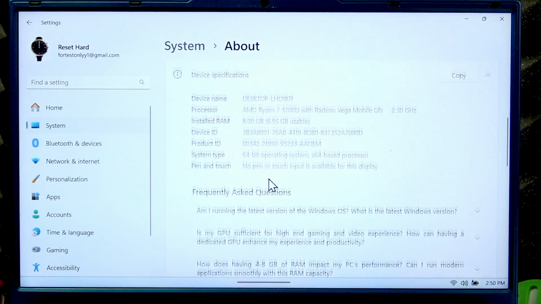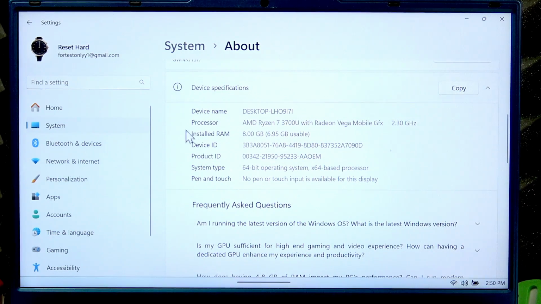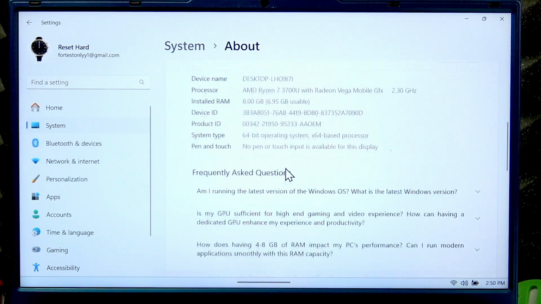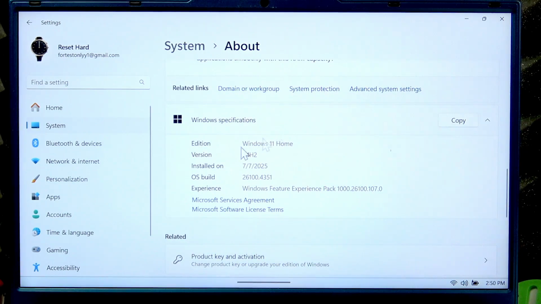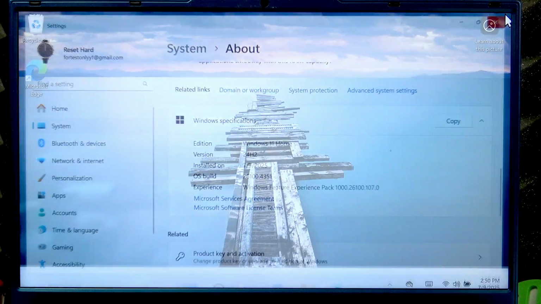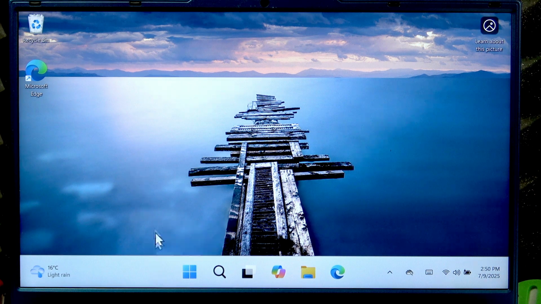Now down here you'll also be able to find your device specifications, like the device ID, product ID, system type, and all the other information. Below you'll be able to find the Windows specifications for your device.